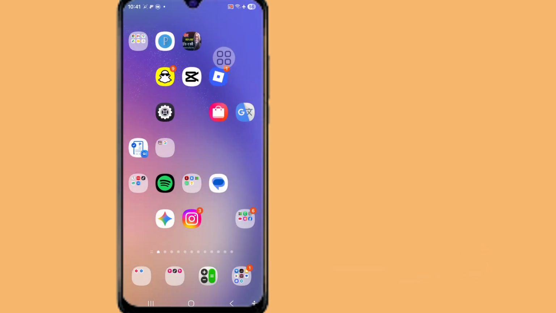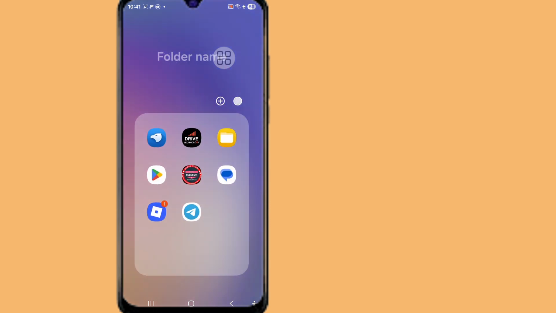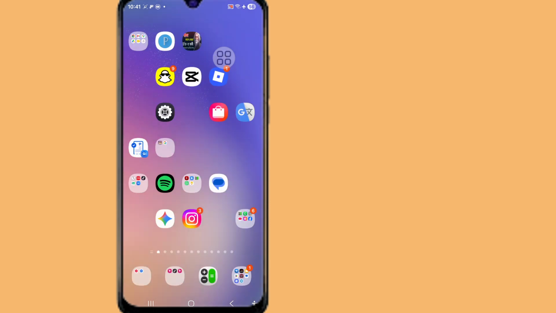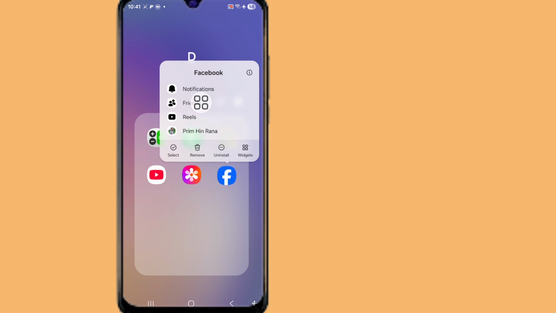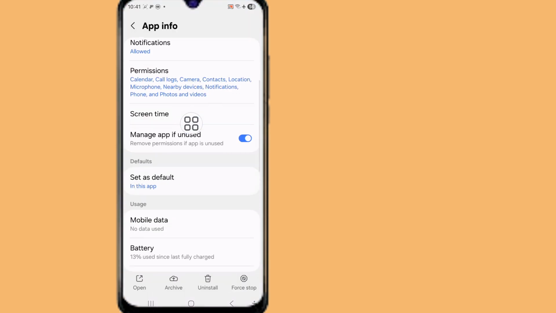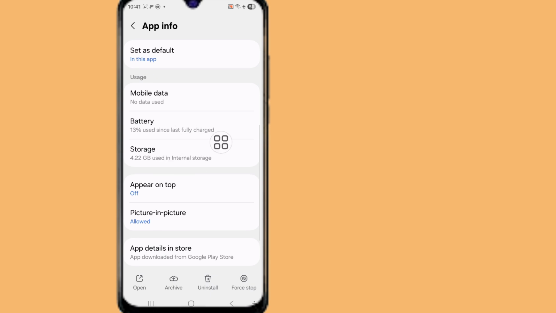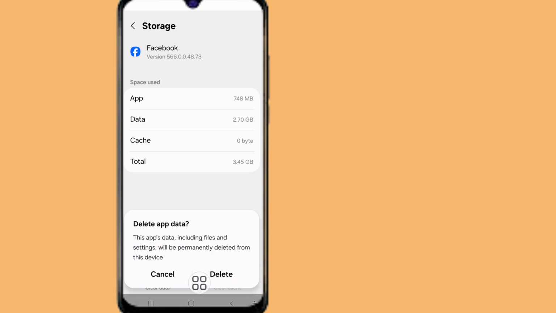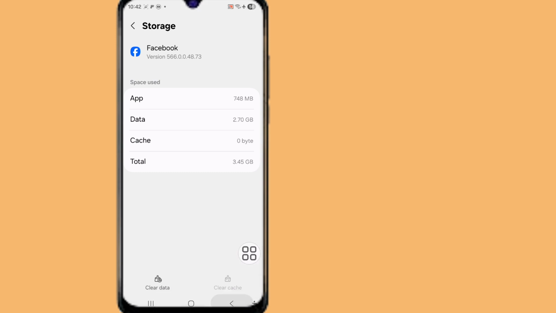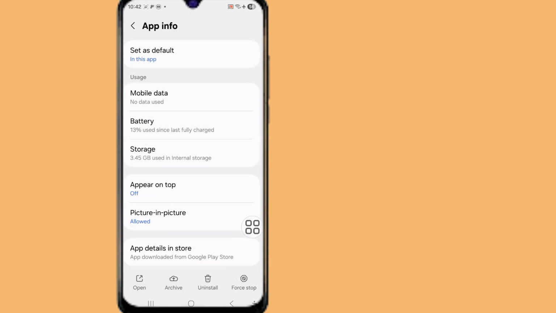Now long press the Facebook app. Tap on Facebook info. Scroll down. Tap on storage. Tap on clear cache and clear data. Tap on delete. Go back. Tap on force stop. Tap on OK.